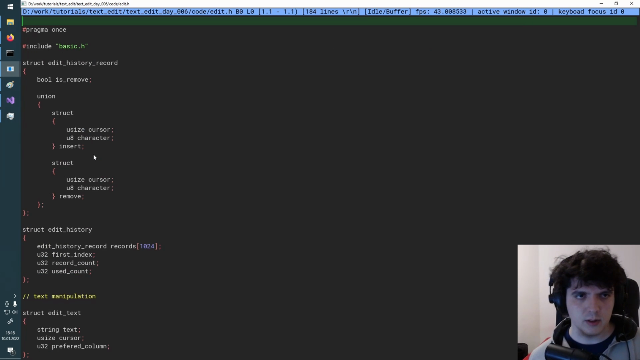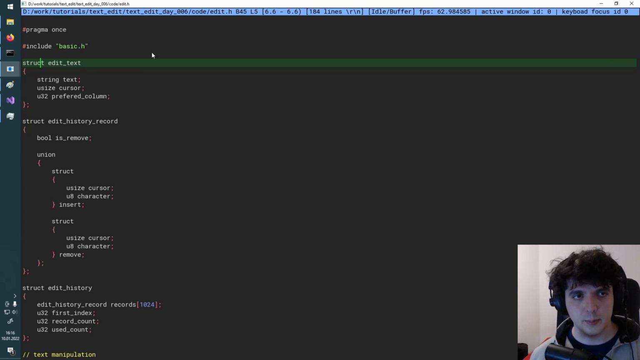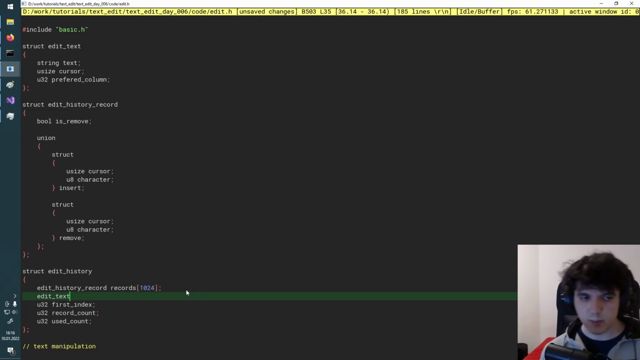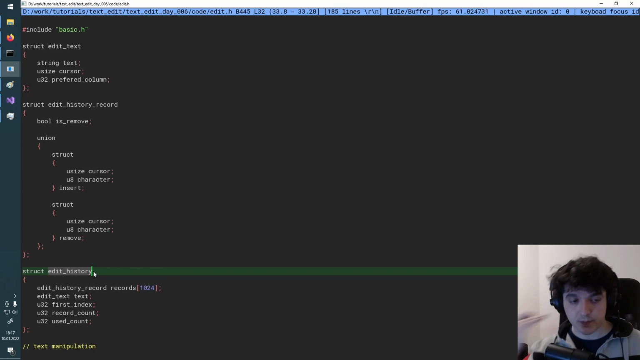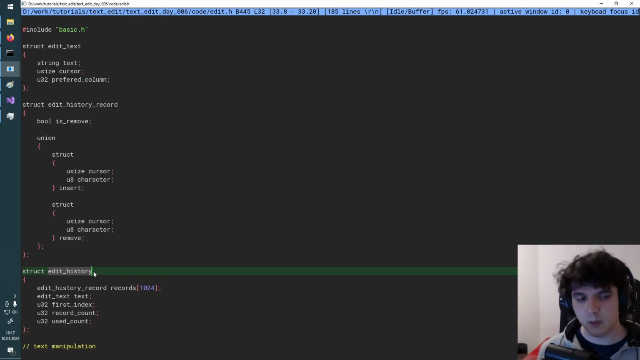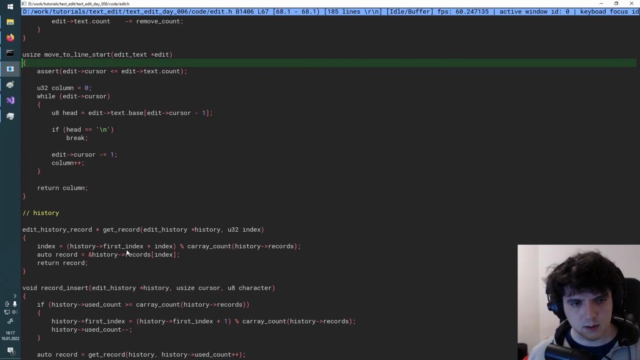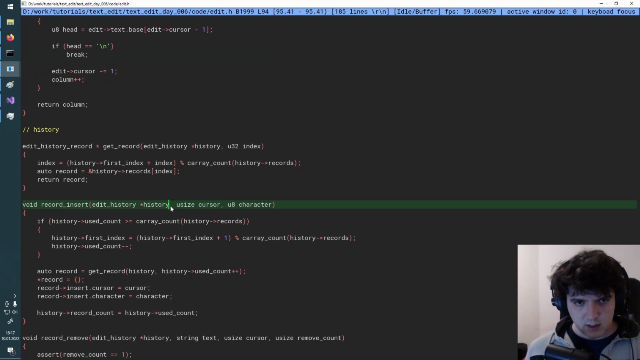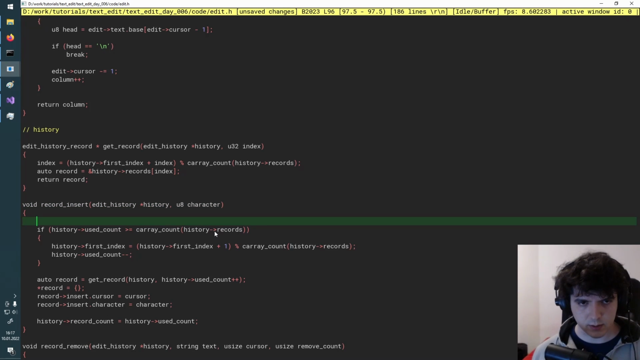And now actually what I'm going to do is go one step further. It lets you add edit text to the history, so that you no longer have to pass multiple things. You just pass the history, and it has access to the text that it's trying to manipulate and record for. Makes the interface a little bit easier. We have this, that shouldn't change. That changes insofar that I no longer have to provide the cursor, because the cursor is in the text.